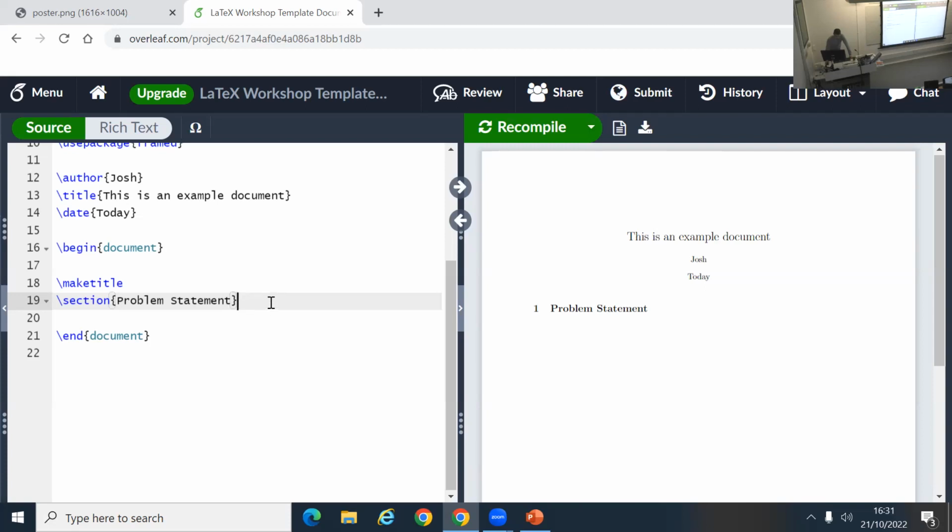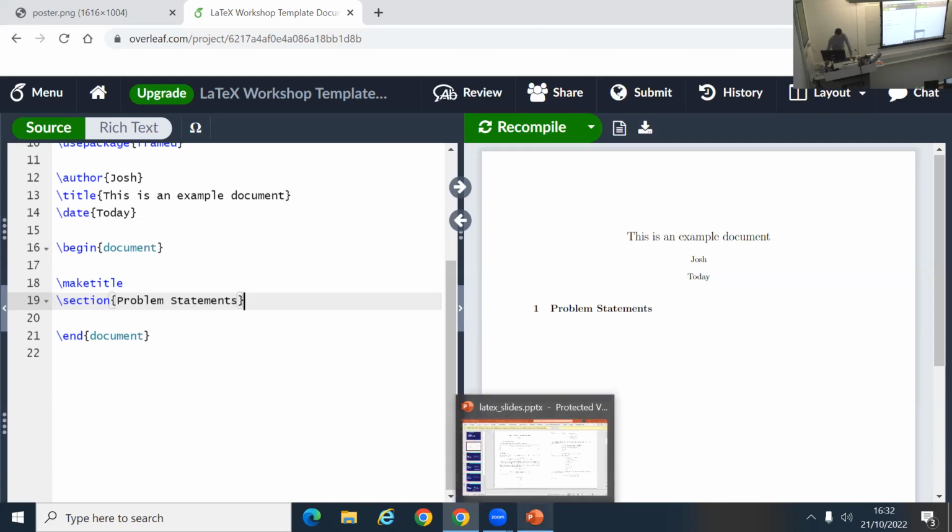Every time you change your document, auto compile will eventually catch up to you. Yeah, there you go. So the point is that anytime you make changes to your document, you don't have to go back, hover over the recompile button and click it, it just does it for you. Okay, cool. So that's one thing done.